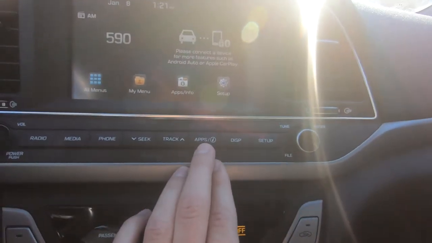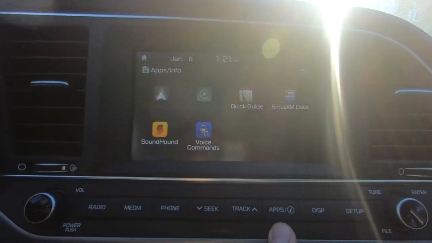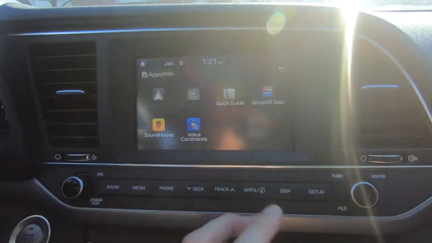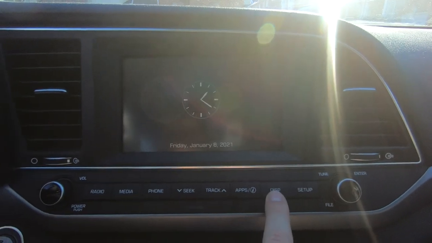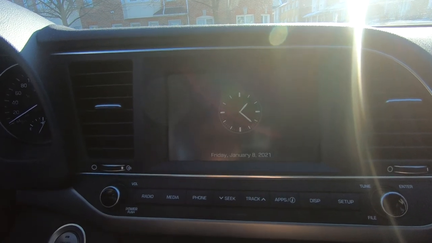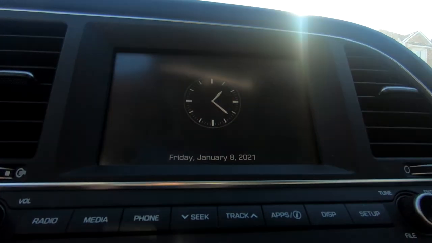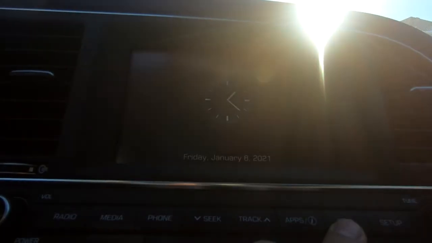And the next button is apps/i, which takes us to the apps and info page. Just like radio or media takes you to radio or media, apps takes you to the apps page. And display actually turns off just the display. So holding this button turns off the system, and now it's just in sleep mode with the watch on, and then we can turn it on and just turn off the display. Technically, this doesn't turn off the system, but it turns off the display.